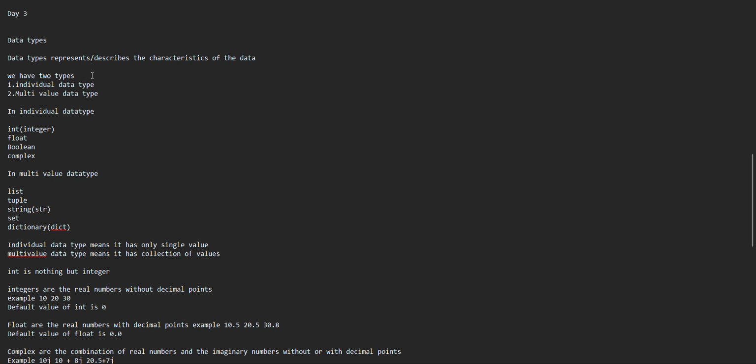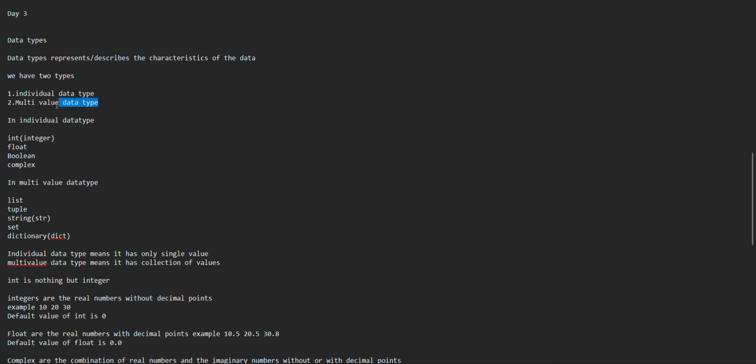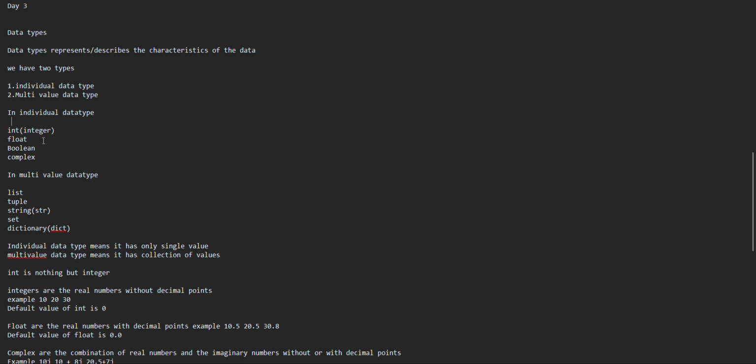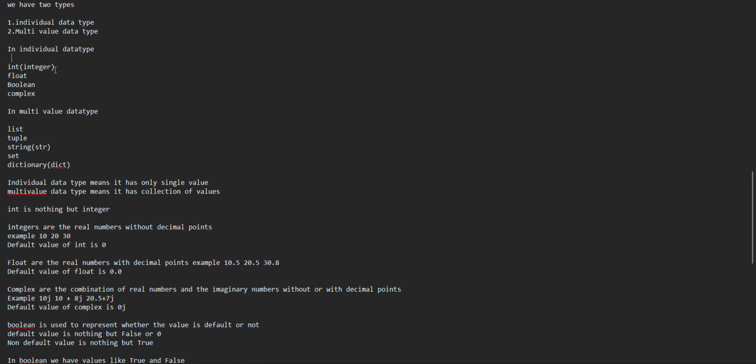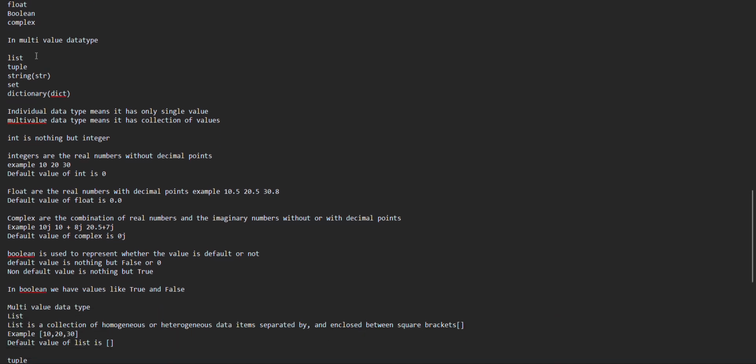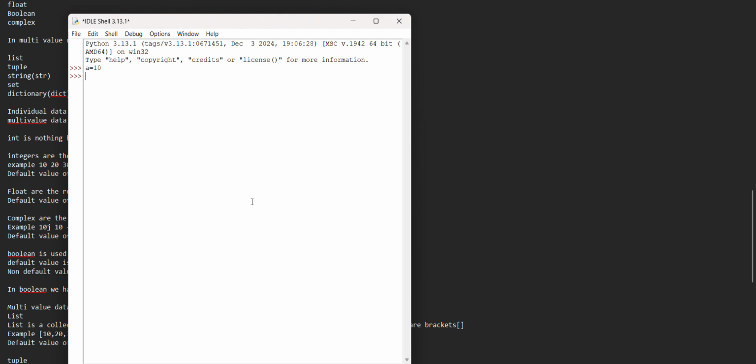Before going to int and the others, initially we have two types of data types. The first one is individual data type and the second is multi-value data type. In individual data type, we have int, nothing but integers, float, boolean, and complex. In multi-value data type, we have list, tuple, string, set, and dictionary. What do you mean by individual data type? It consists of only a single value.